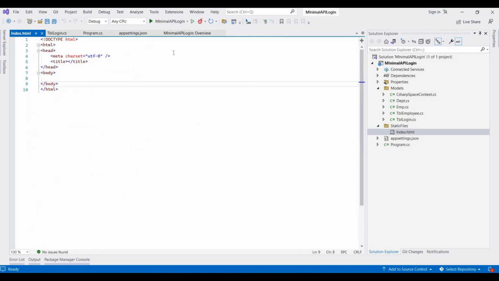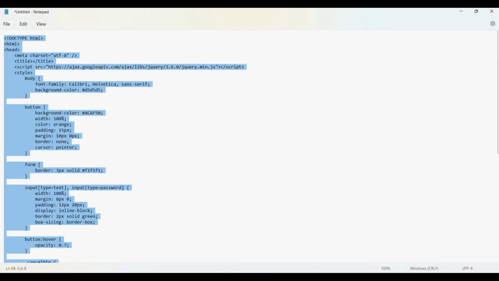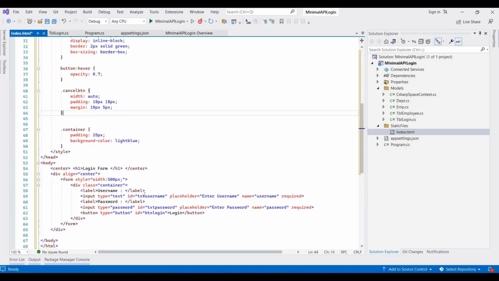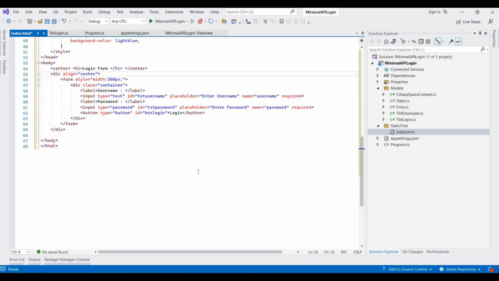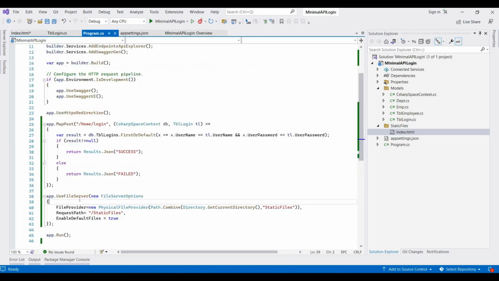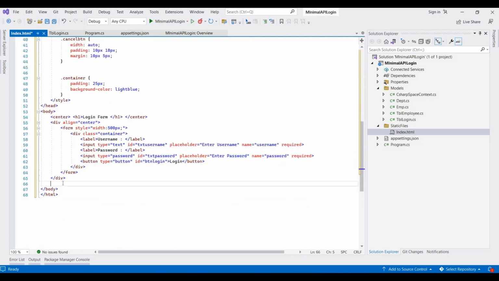Here I will create a login page. I already wrote the HTML for this, so I simply copy it. It's a simple login page with two text boxes, one for username and another for password. Here we need to add a script for calling the POST API that we created in this minimal API. For this I am using a jQuery Ajax call. So I simply write the script here.